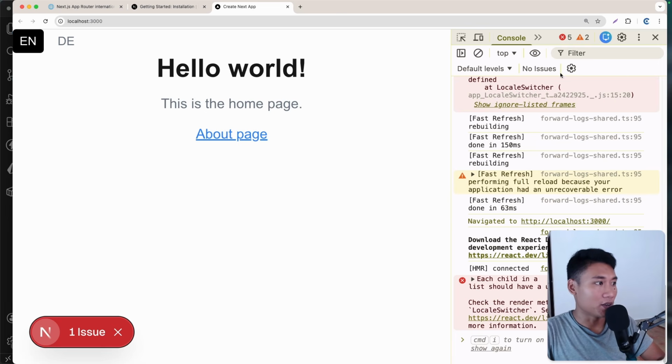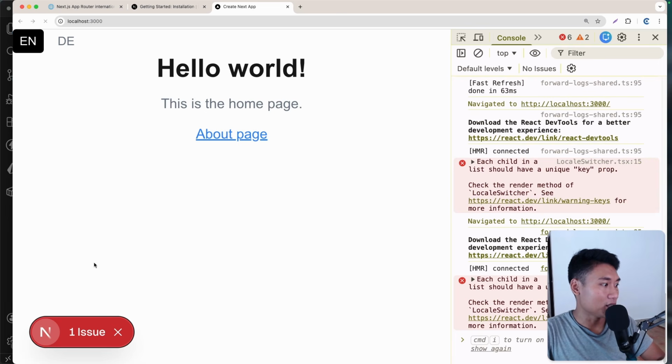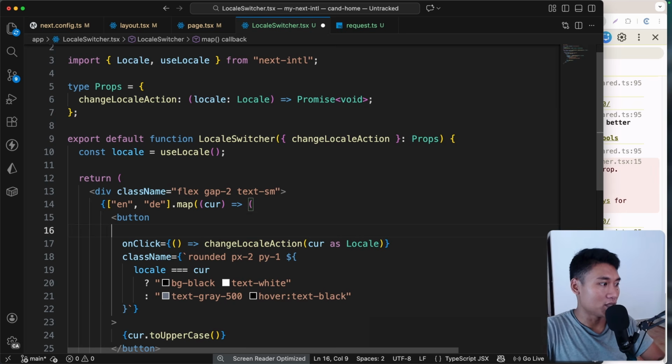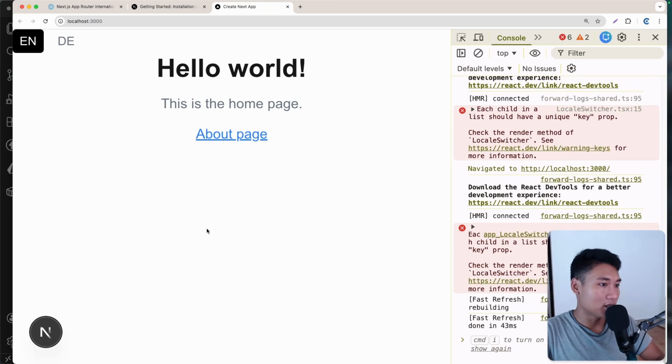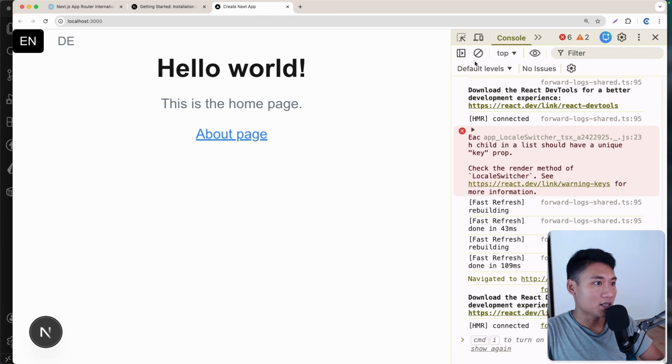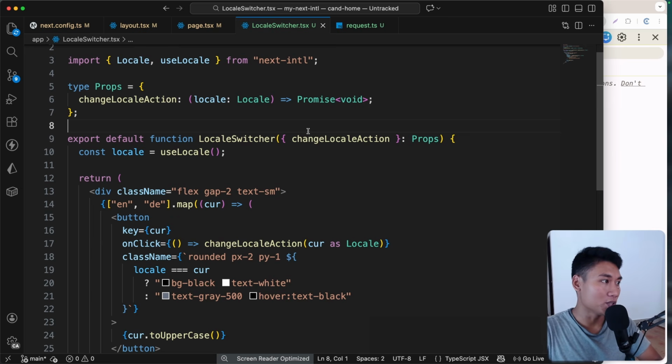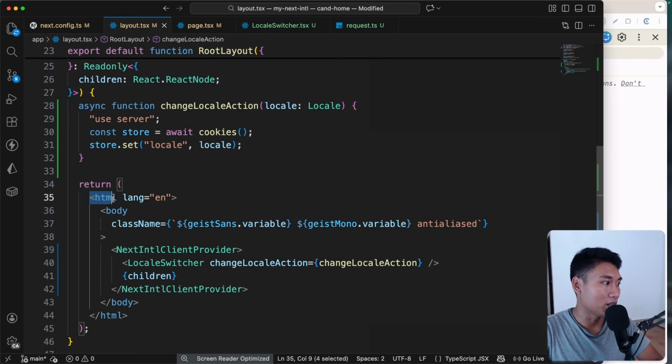Here, if I refresh, as you can see, we still have this error because, oh yeah, we have to put a key on the button. So the key should be cur, like this, and now the error should be gone. As you can see, now en is active. If I go to de, now de is active. If you're working with multiple languages, make sure the HTML lang attribute here also has a dynamic value.